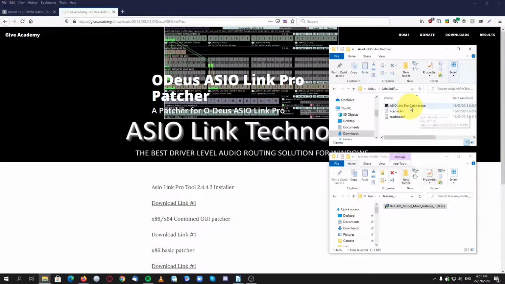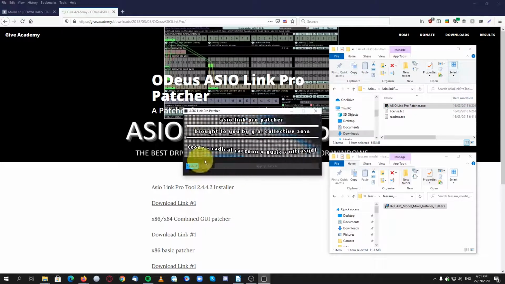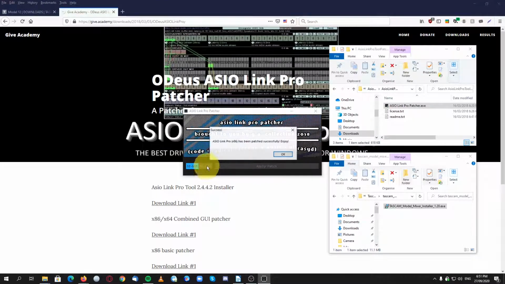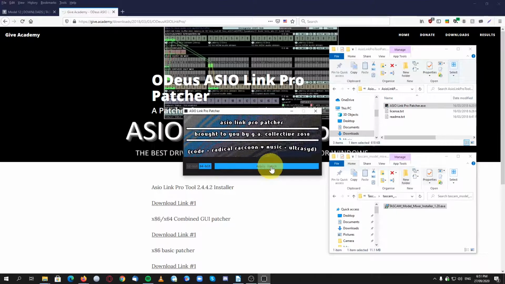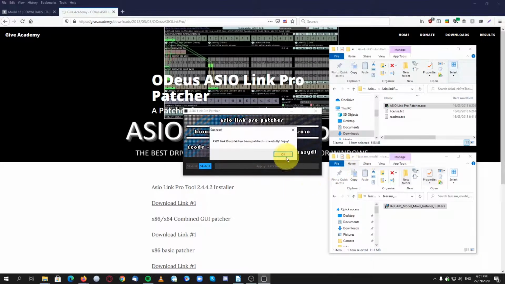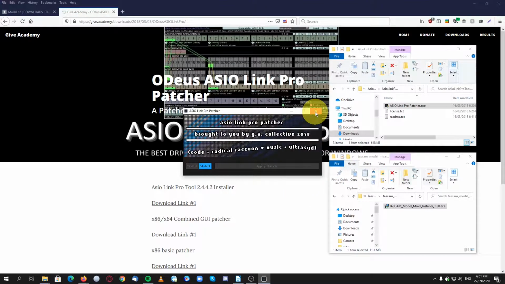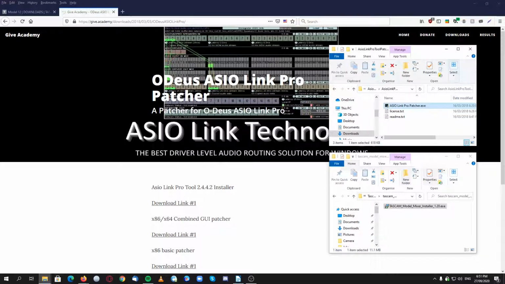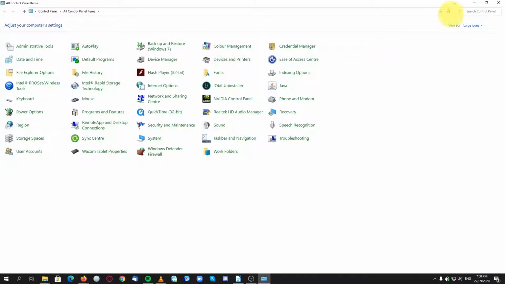So open the patcher folder, extract it. So yes again. Everyone will be familiar with this type of application. So I'll patch both the 32 and the 64. So now that everything is patched, go to Windows Control Panel and go to Sound.